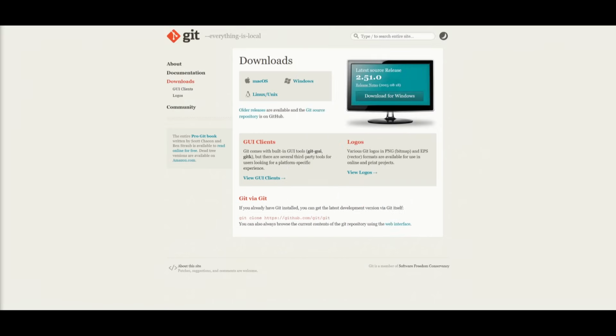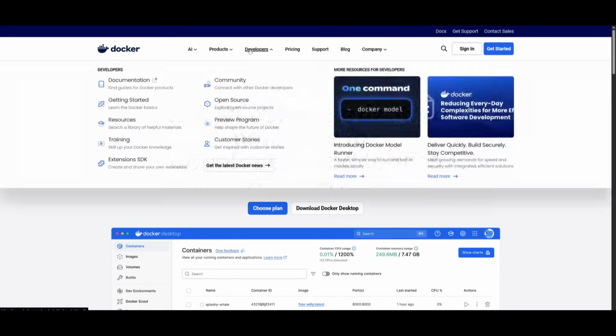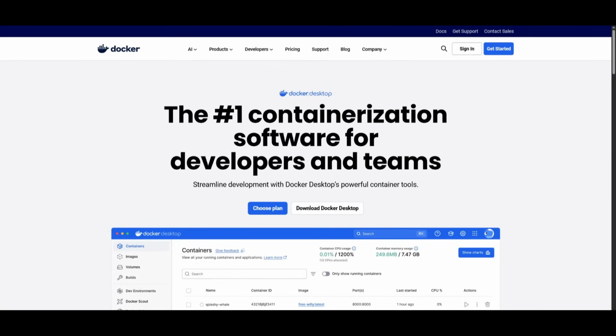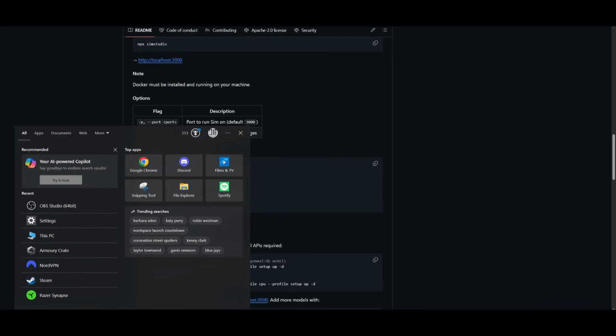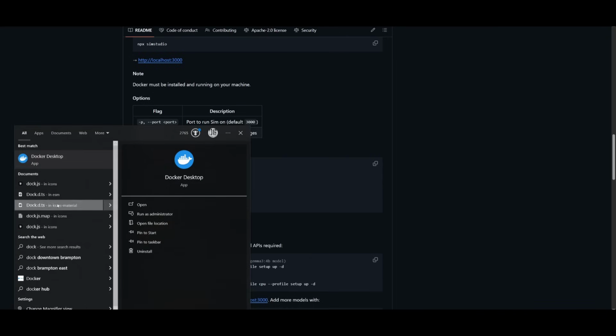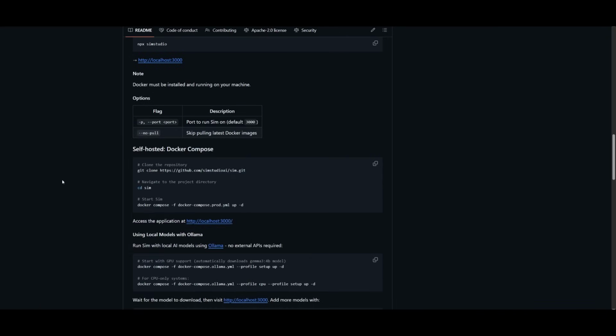To install this locally, you're going to need to have two prerequisites fulfilled beforehand. Just make sure you have Git installed as well as Docker Desktop. And once you have these two installed, we can get started. What you want to do first is open up Docker Desktop, make sure it is running in the background. And once you have it running, you can go over to this GitHub repo, which I will leave a link to in the description below, as well as all the other links.